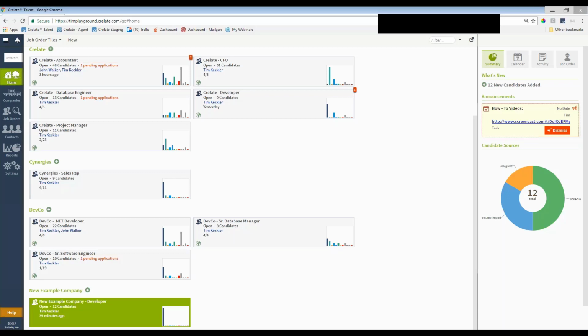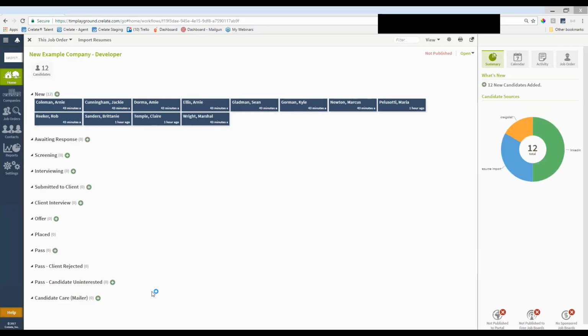To see the recruiting dashboard of any particular job, simply double-click that job on your home page. For the job that we've created, the new example company developer job, if I double-click on this tile, in from the right slides the recruiting dashboard.